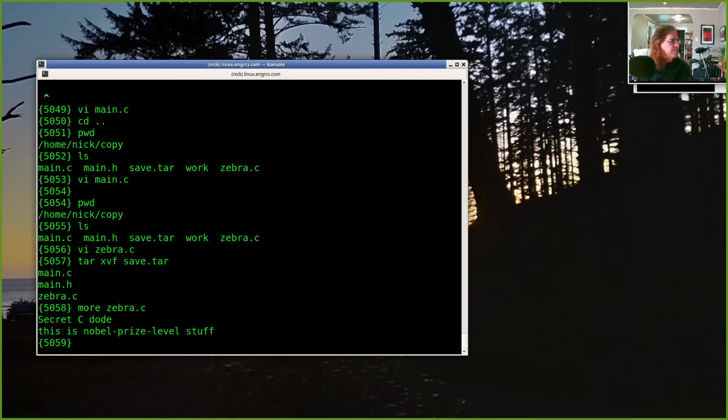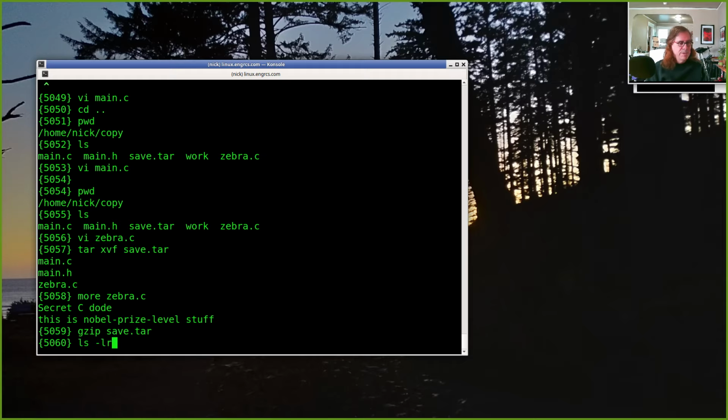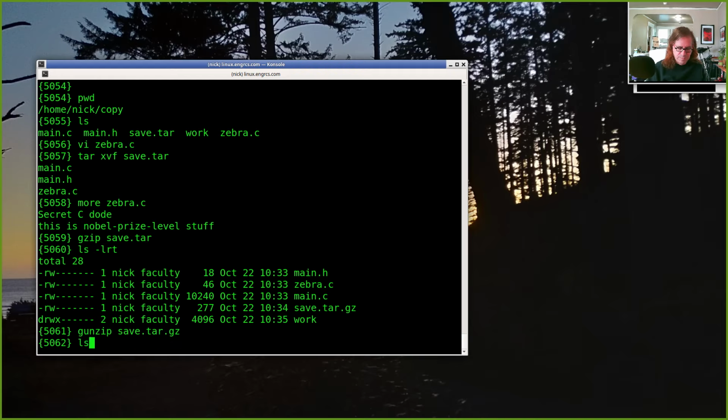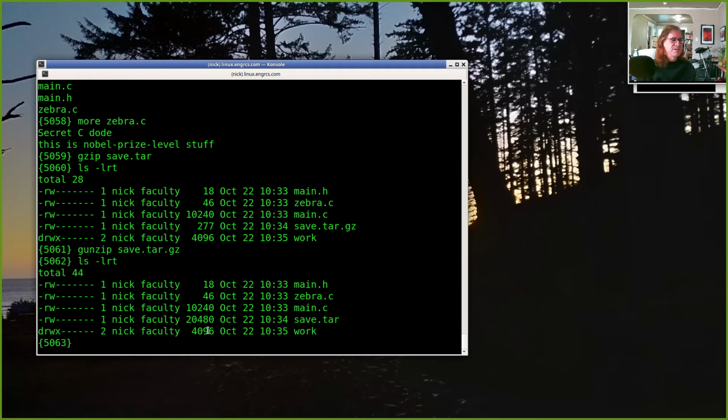All right, good. Other questions? And then if you want, you can gzip the tar file, and that'll give me a save.tar.gz. That's the zipped version. Right now it's 277 bytes, whereas unzipped, it's 20,000 bytes. So, a 10x reduction in size.